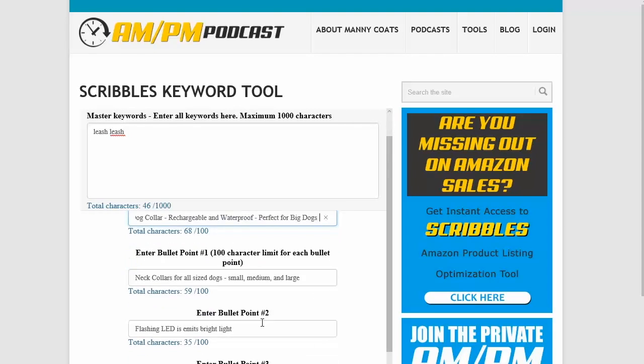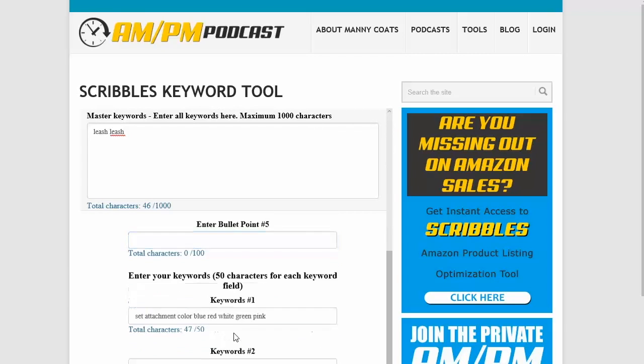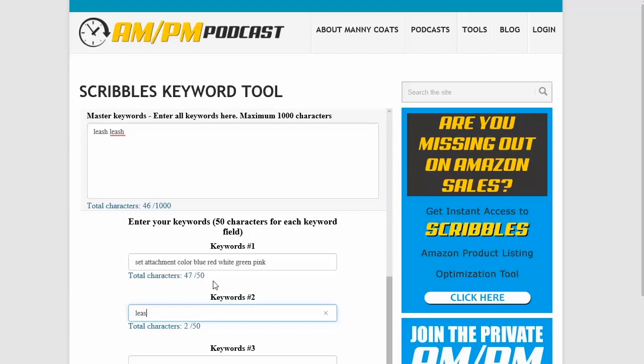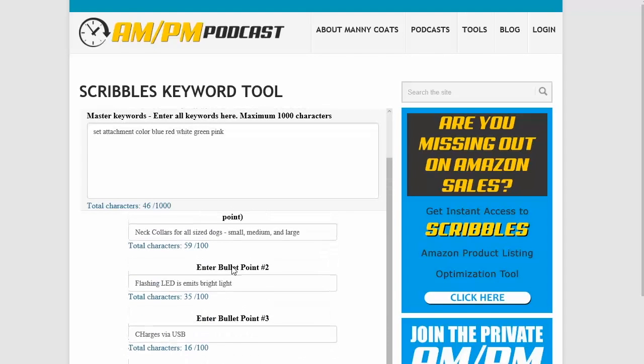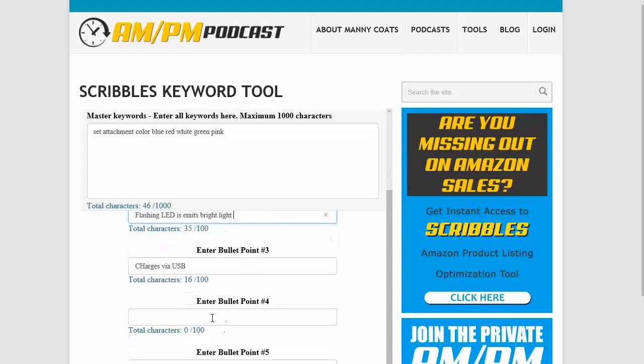If I bring it down here and I type it into one of the keyword fields, it's gone, right? If I delete part of this, let's say I didn't want to set attachment color. Well, actually, let's get rid of all of these. Okay, hit space. It brings it back up here. Let's say that I wanted to put it into bullet point 4, and I said includes.